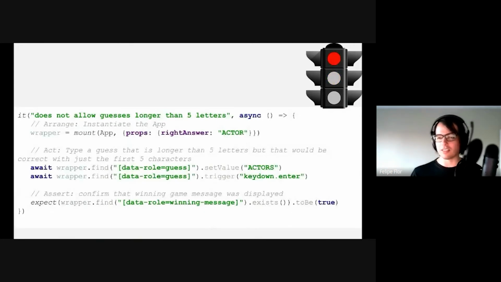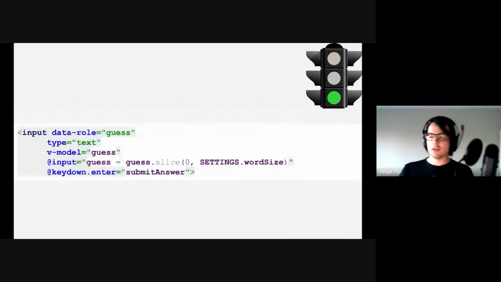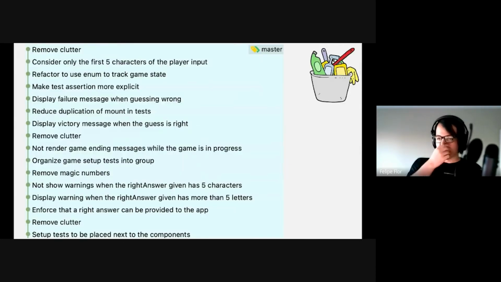In the test over here, I create the app, and the right answer is going to be actor. I'm going to type actors, and I hope to see the winning message, because the first 5 letters make exactly actor. So they match. I should win the game. But right now I'm failing. To get it to pass, every time you make a guess, I consider just the first 5 letters of whatever you typed, and I get the test to pass.